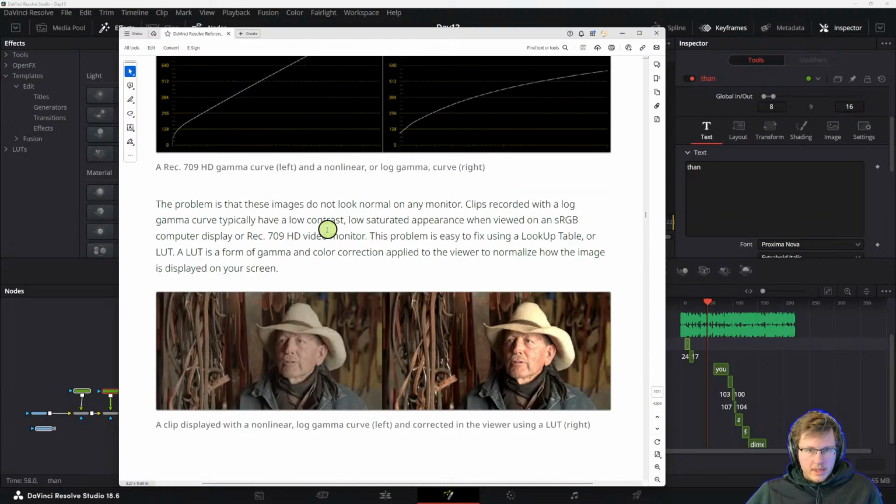The problem is that these images do not look normal on any monitor. Clips recorded with a log gamma curve typically have a low contrast, low saturated appearance when viewed on an sRGB computer display or Rec. 709 HD video monitor. This problem is easy to fix using a lookup table, or LUT.